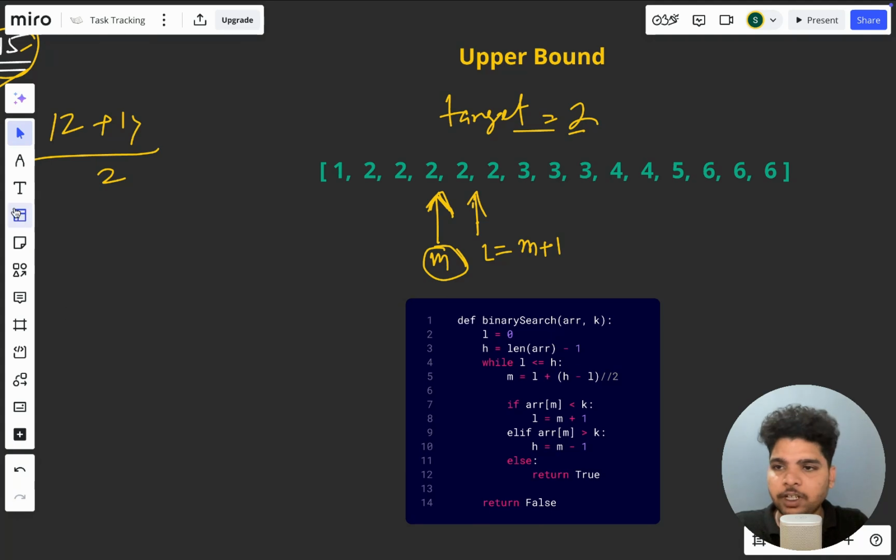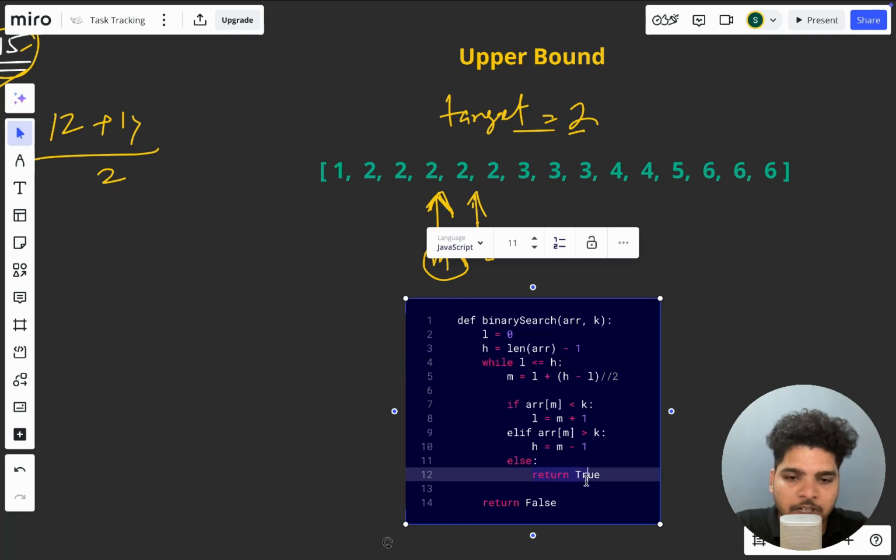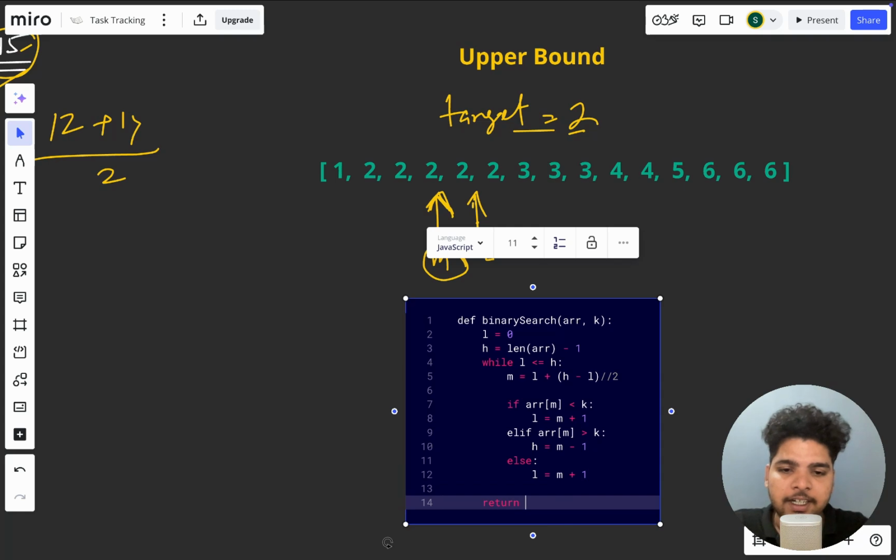Okay, let's write the code here. If arr of m is less than k, then just search in the right hand side. If it is greater than k, that means we have to search in the left hand side. Otherwise, if it is equal, then instead of returning m, we move our low pointer to m plus 1, because we are finding the upper bound, the rightmost element. And at last here also we'll be returning low.